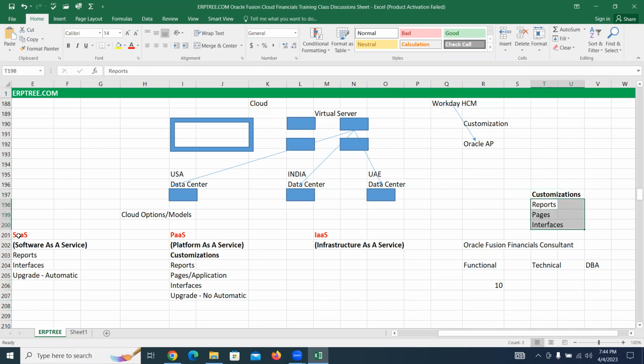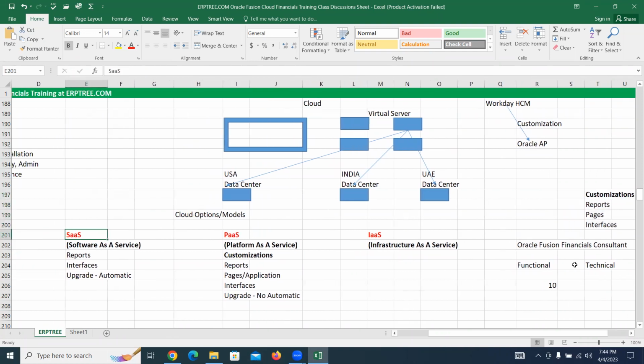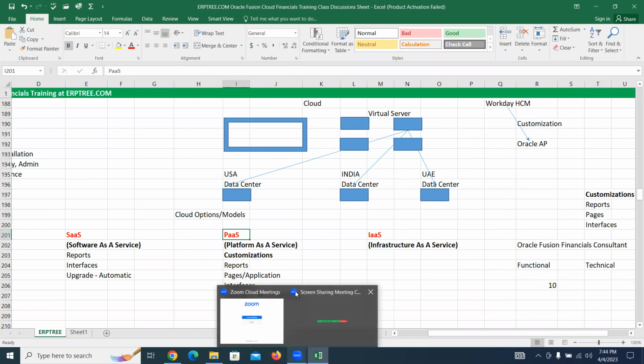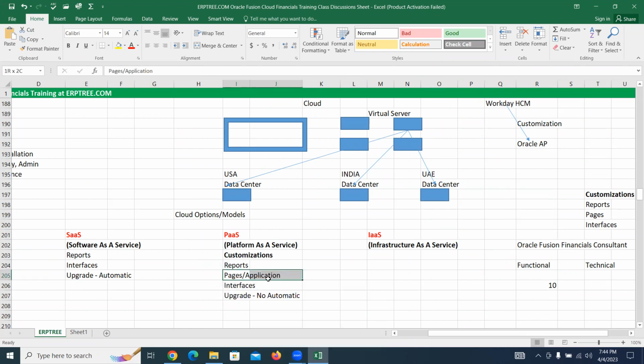But if you are using SaaS for your company, you can create reports and you can create interfaces, but pages are not possible in case of SaaS. If you want to create pages also, that is possible in PaaS. In PaaS, you can create report pages, or you can create new applications also. And if you are a SaaS customer, if Oracle comes up with new features, your environment can be upgraded automatically. You don't need to do any additional activities. Any new changes, Oracle will apply to your SaaS environment.